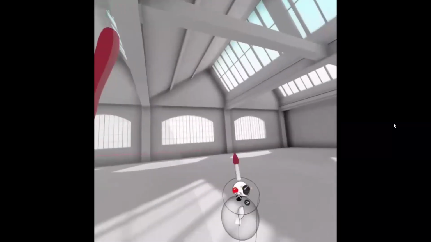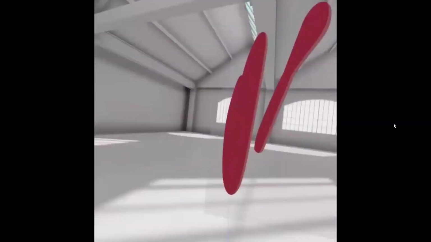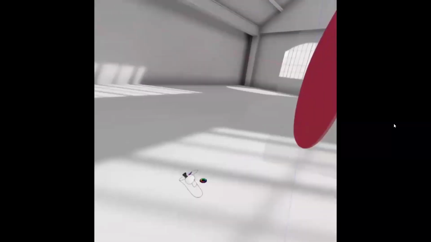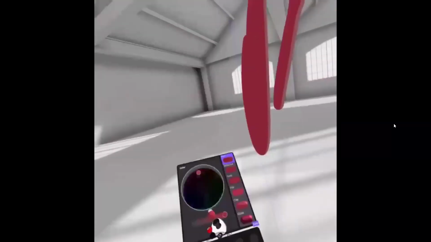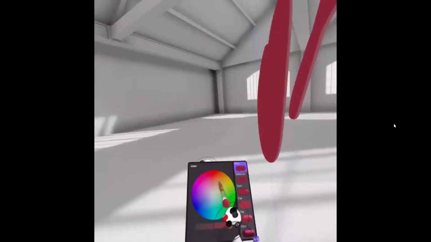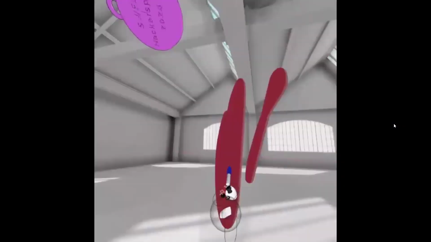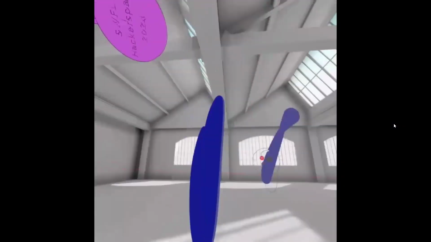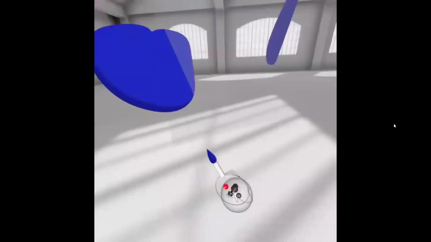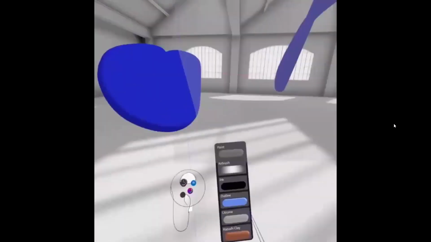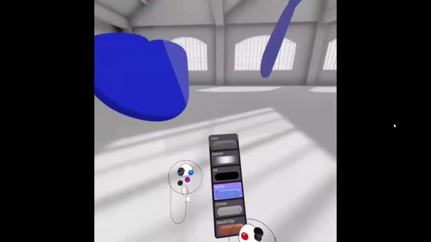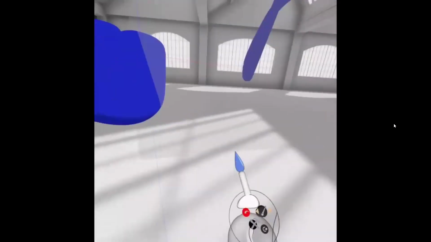Say I actually don't like it being red. I go to this color palette, which is on your palm, select your color, and you can color it immediately. They also have other materials as well, and this one in particular I enjoy.